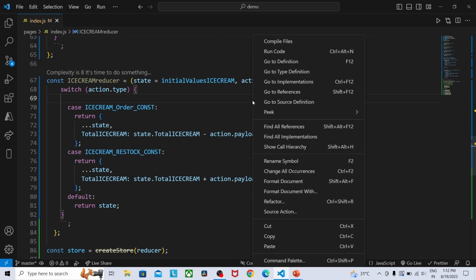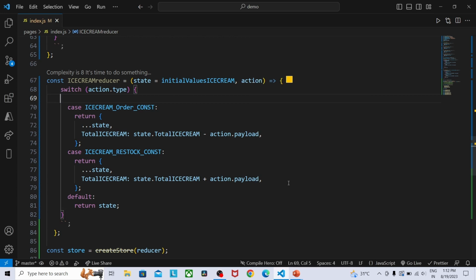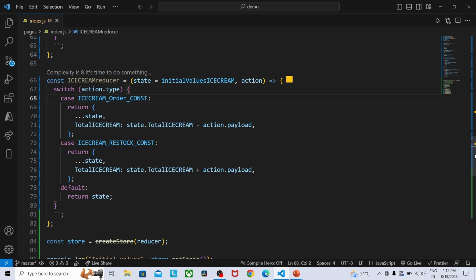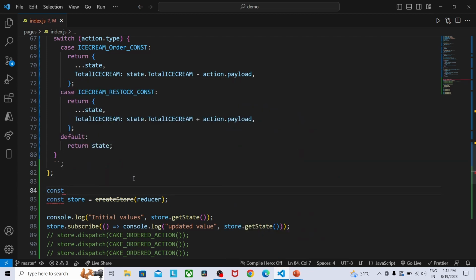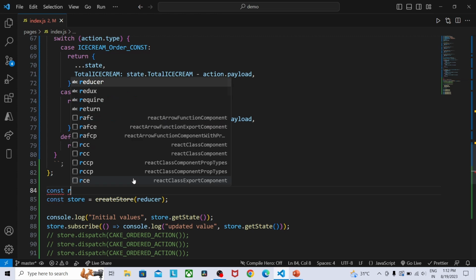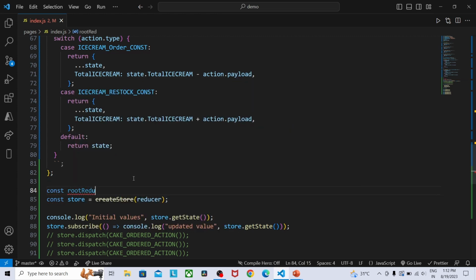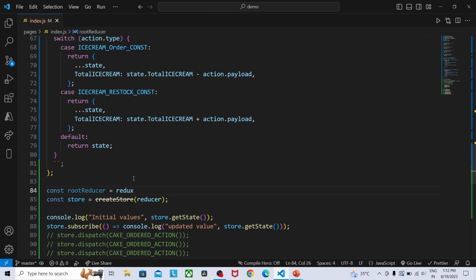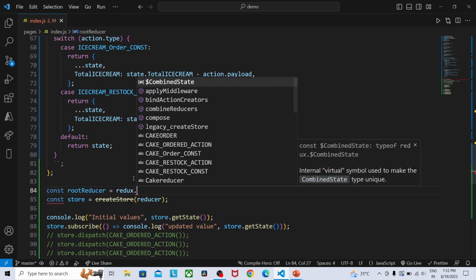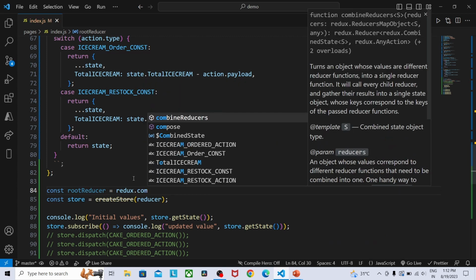If in future we are going to increase the products, it will be easy to handle and perform each operation here, but we have given a single reducer. So how can we provide the reducer in the store? For that, create a variable rootReducer equals Redux dot combineReducers.